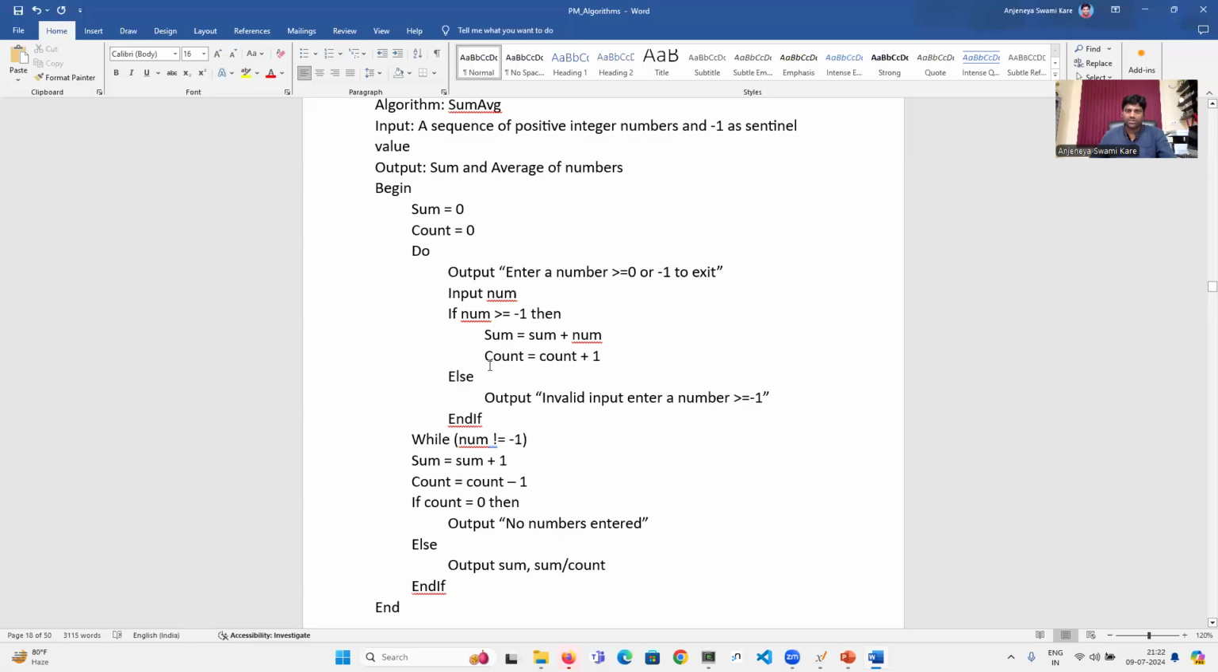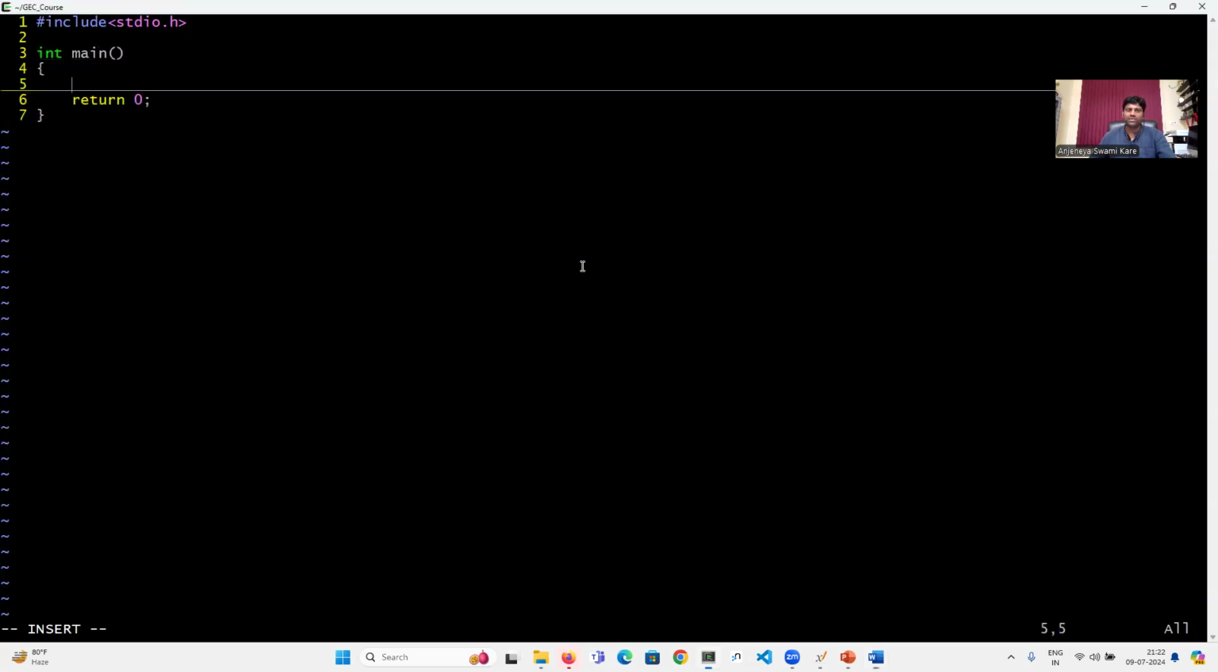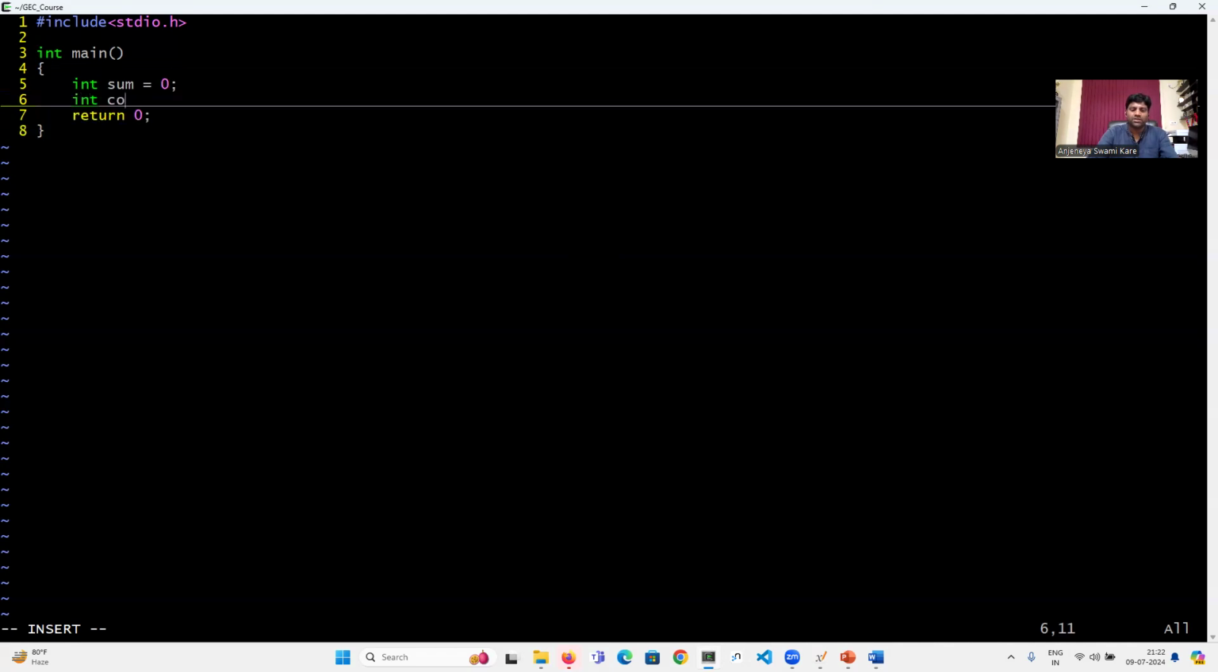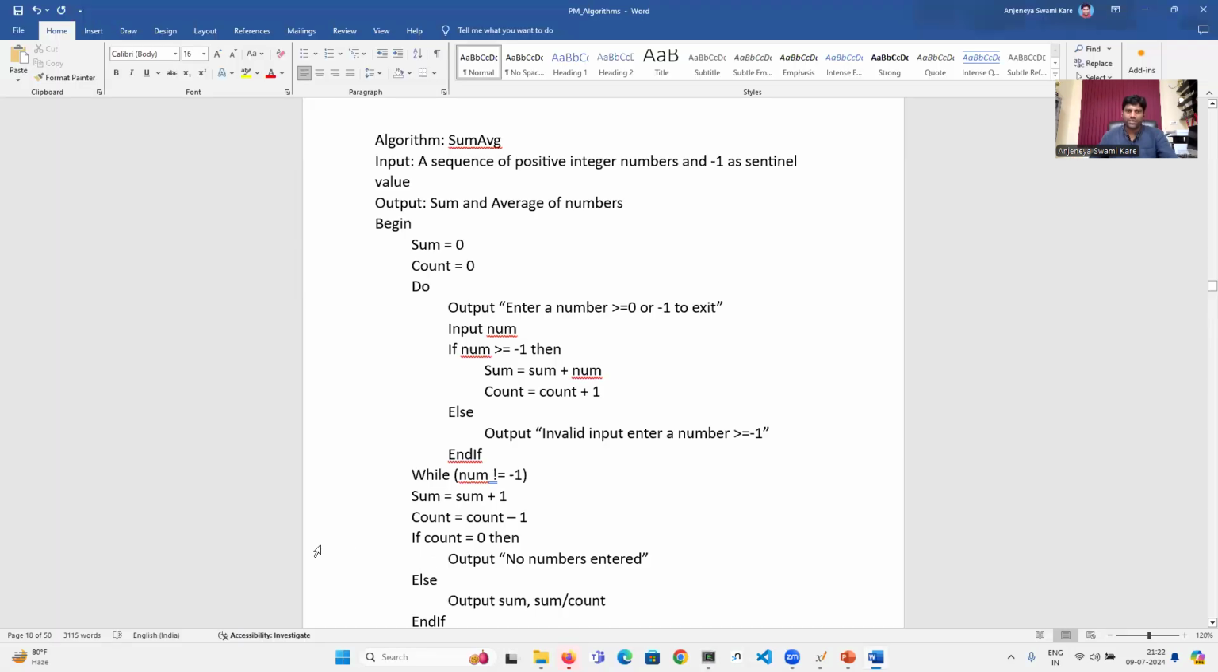So what is the first statement of the problem? Sum is equal to 0 and count is equal to 0. We are talking about integer numbers only, so sum and count should be integer. int sum = 0, int count = 0. I can combine these two by putting a comma and removing the extra int. This way we can optimize the declaration. And then a do while loop.